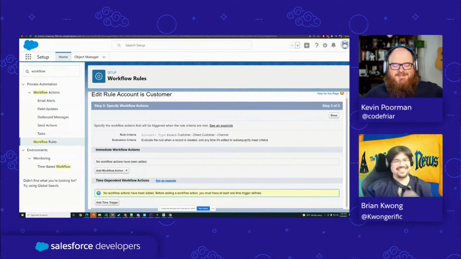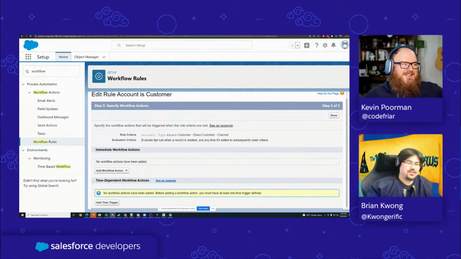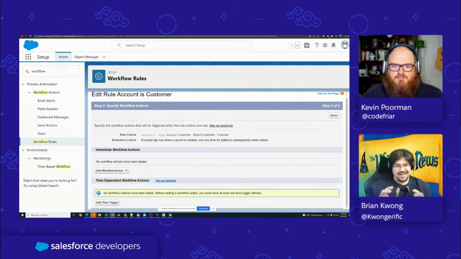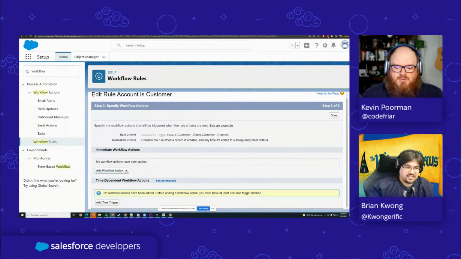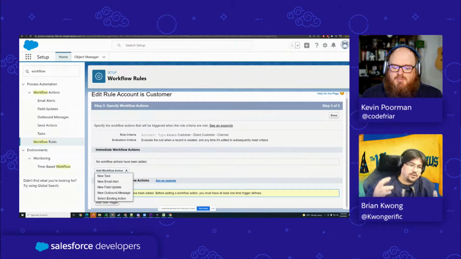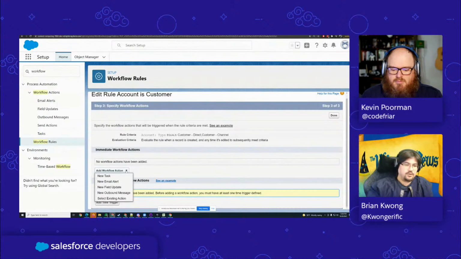Oh, thanks, Chad. Yeah. So here, now we can actually specify what the actions are. You can see things are broken up as immediate workflow actions and time-based workflow actions. So let's start with the immediate stuff first. A workflow rule has those three things, some of which are actions. Actions are different than the workflow rules. Okay. Yes. And if you haven't created them already, you can create them from this little button to create a new task, new email alert, new field update, or new outbound message.